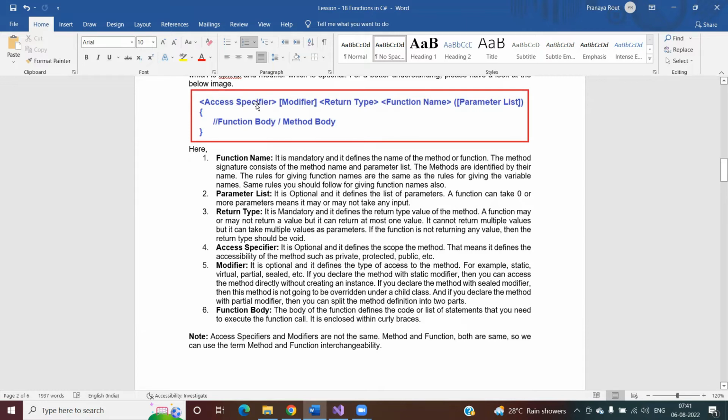If you define the method's accessibility as private, then from where can you access it? If you define it as public, who can access this method? If you define it as protected, who can access this method? Private, protected, internal, there are other accessibility modifiers also. We'll discuss those in detail when we discuss access specifiers in our upcoming session. For now, the access specifier is going to decide who can access this method, right?